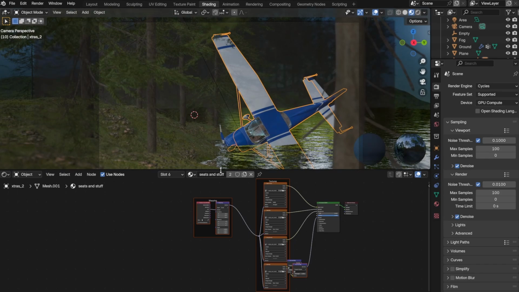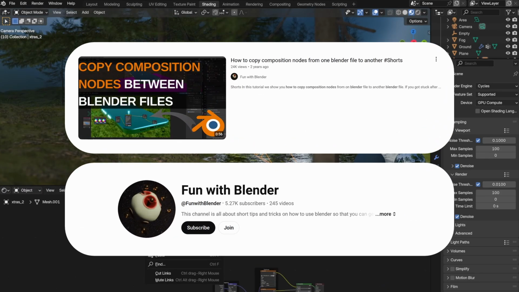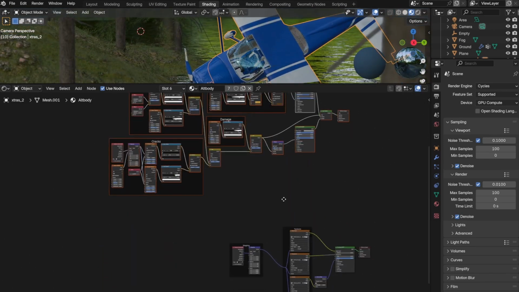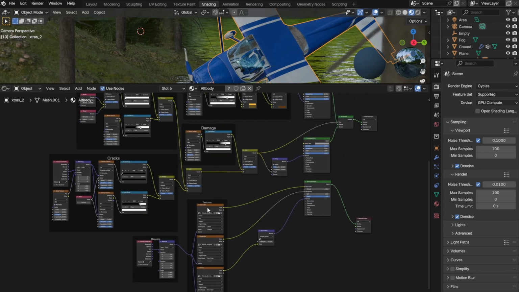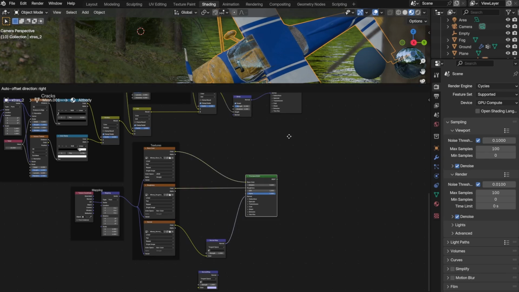In order to bring that texture into this Blender file, I had to look at this video by Fun with Blender. Just follow that tutorial step by step and then you'll be able to bring any geometry node from one Blender file to another. Make sure to ungroup the geometry node once you bring it into a different Blender file.